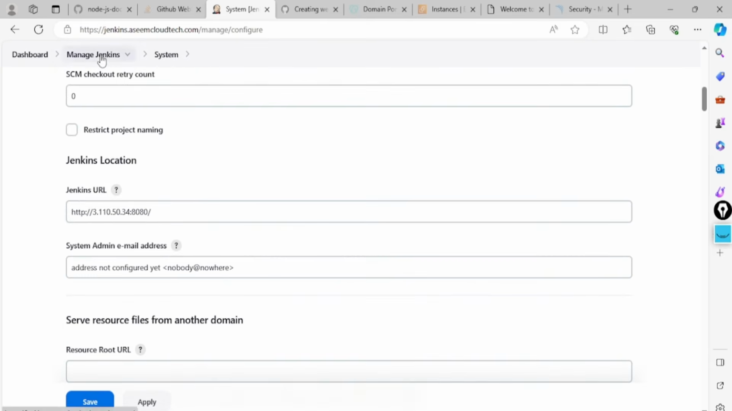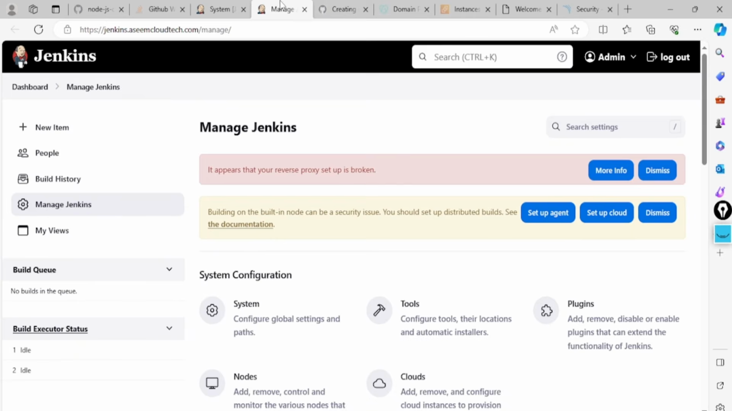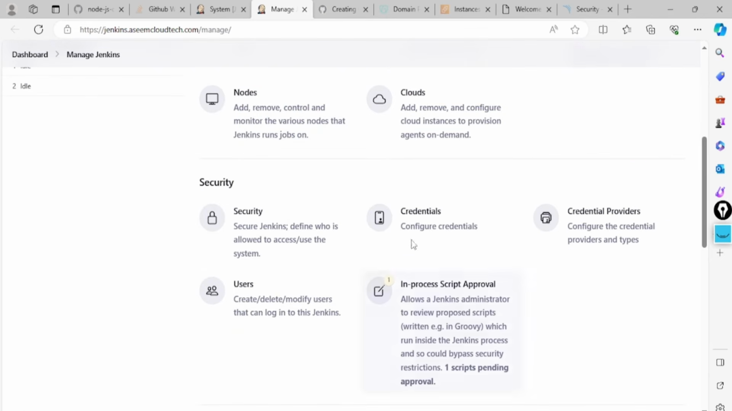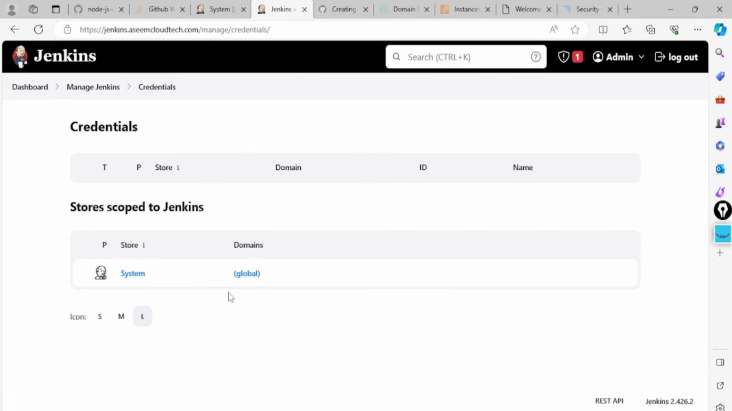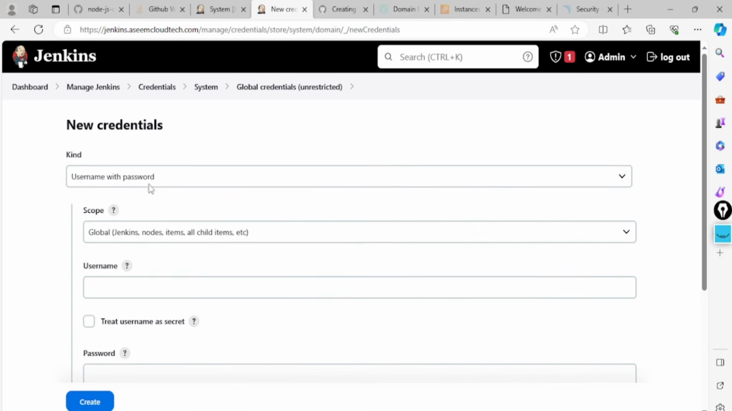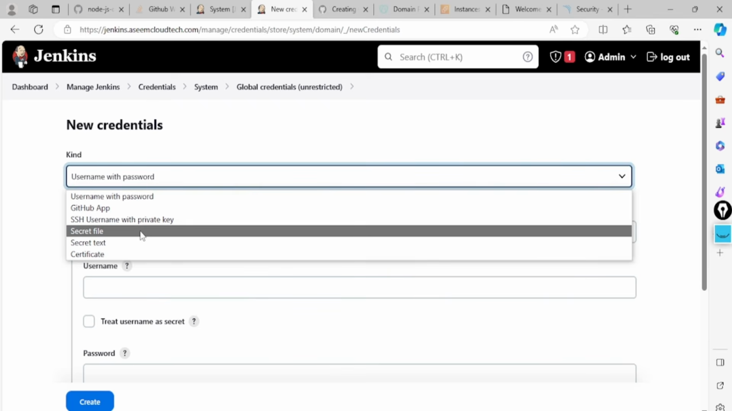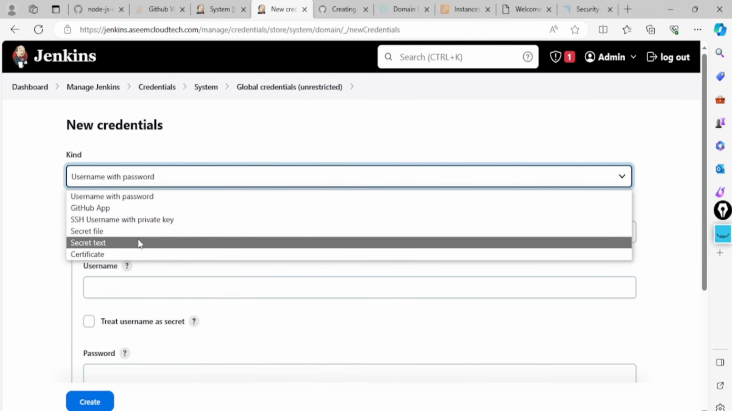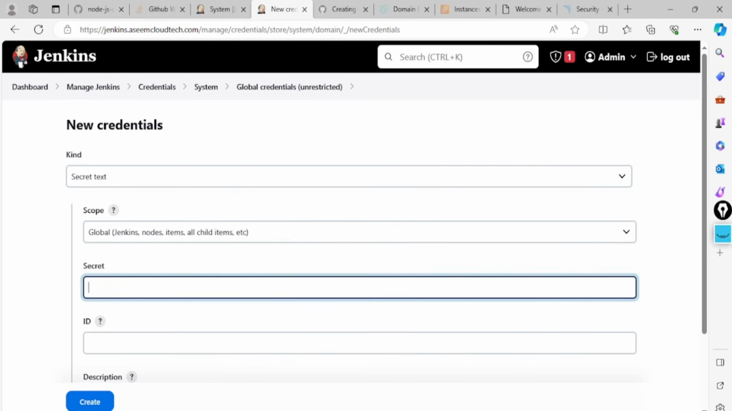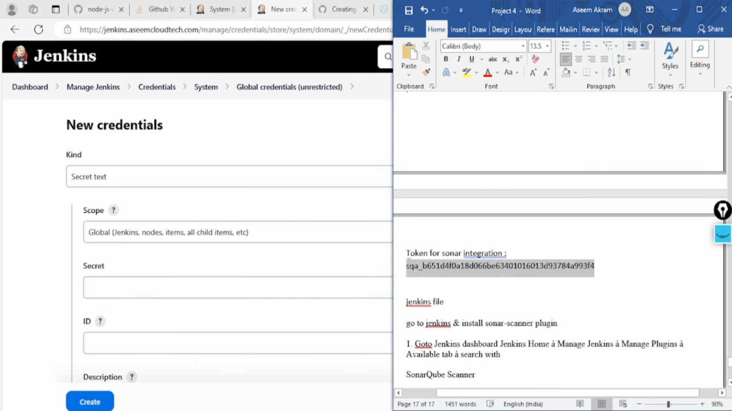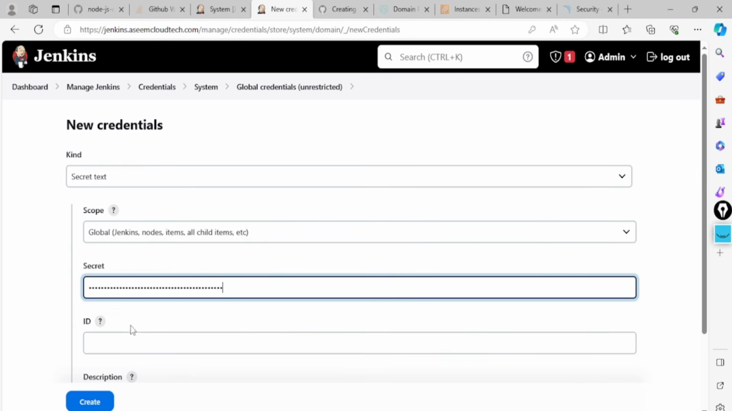Okay, just let me open Manage Jenkins, right? I'll go and look for credentials over here. I don't have it here, right? So I have to add the global credentials, add credentials. Then I'll go with the secret text. Then I'll paste the secret text over here which we have created, right?